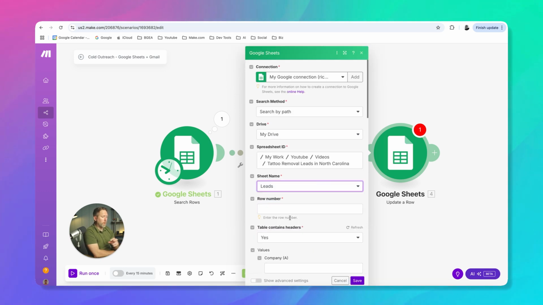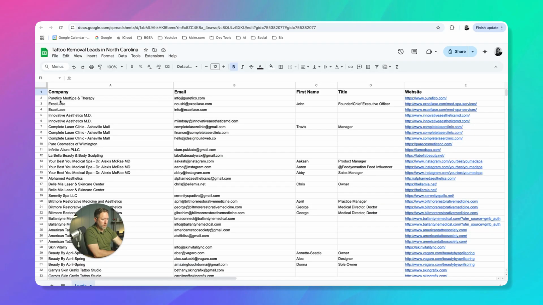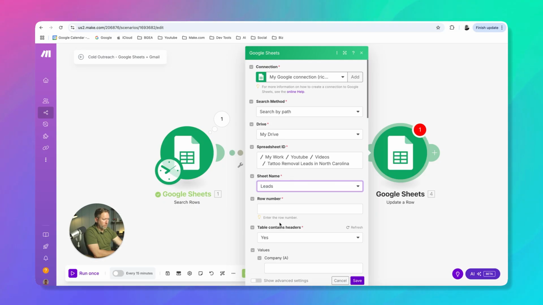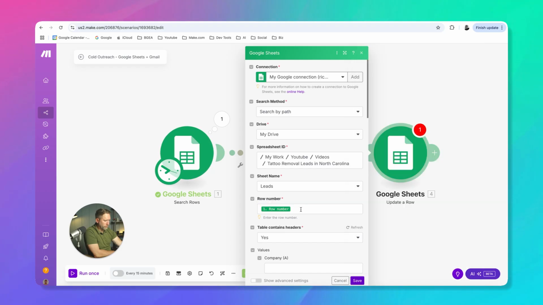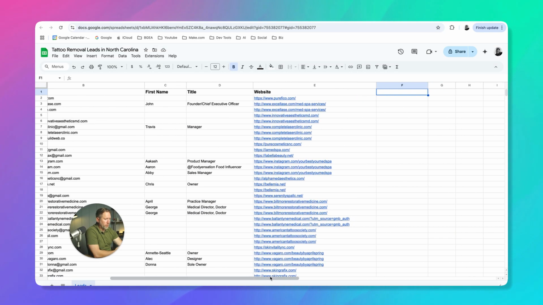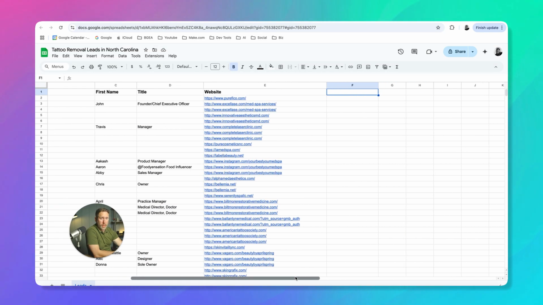Okay, so I want to update that row, and I need to know which row number I'm updating. And remember, we have that information. If we go back to our search rows module, our row number is right here. So we need to add a new column to this spreadsheet to keep track of the date and time.